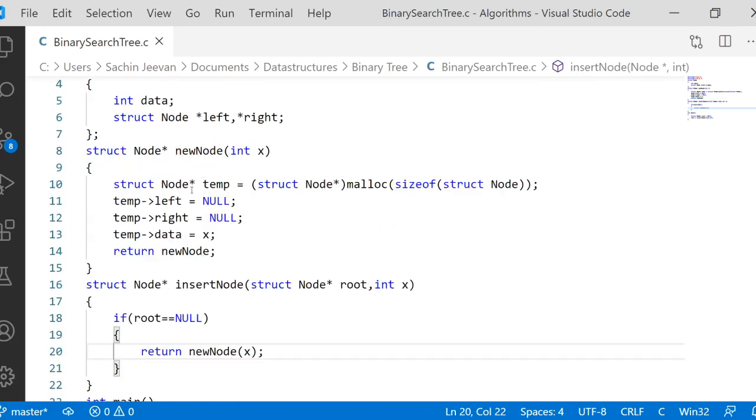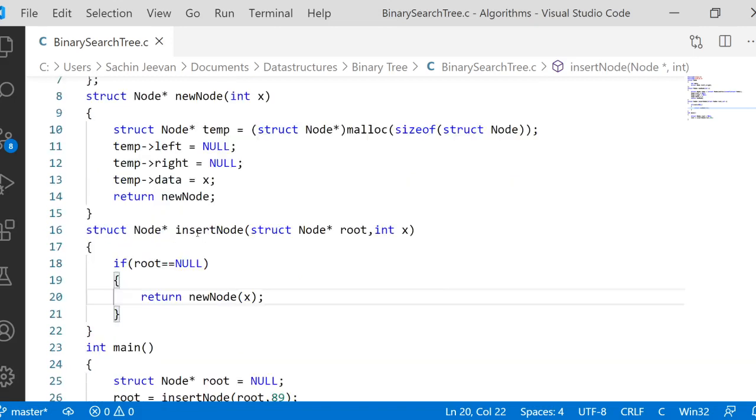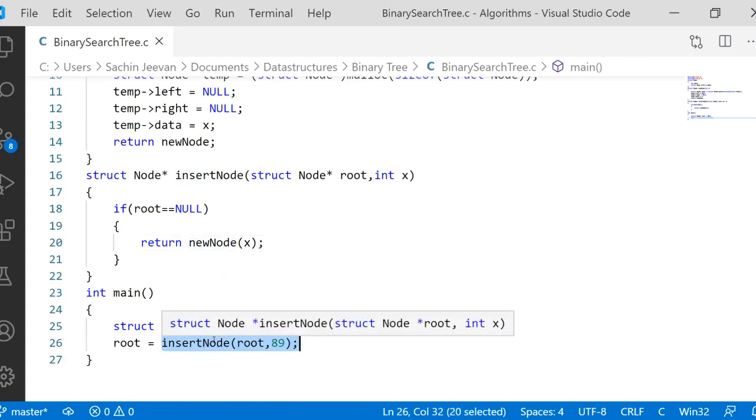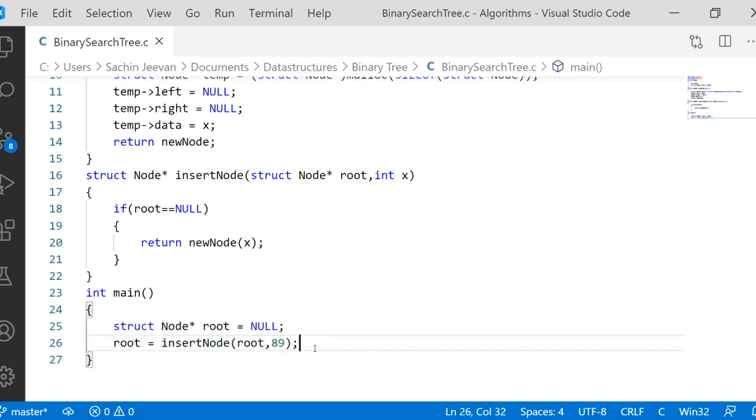See, the new node is created here, and its address is sent to insert node. From insert node, with the help of one more return statement, it is again sent to the main function, to the same line where you have called the function. So instead of this function call, you will be receiving this new node address. That new node address will now be assigned to root. Yes, perfectly working. Now what is your root having? Now your root is having the address of the newly created node.